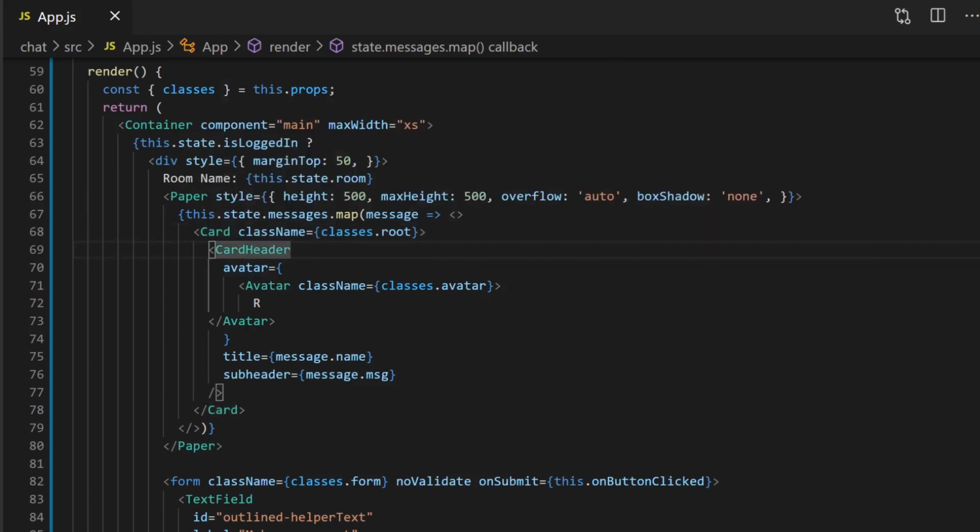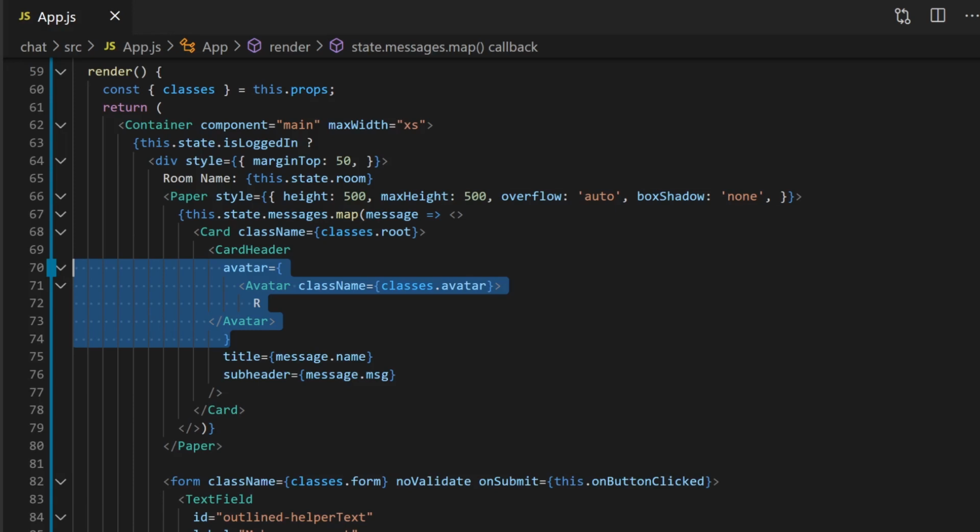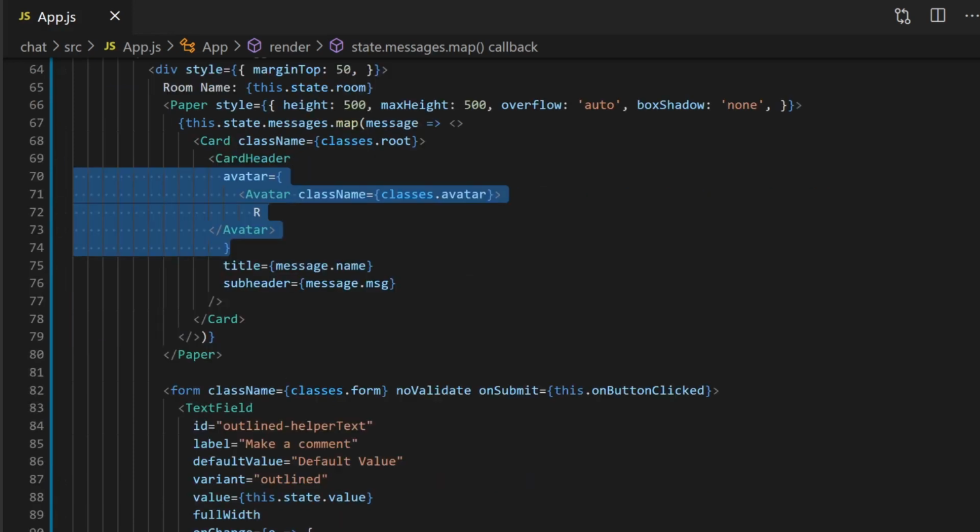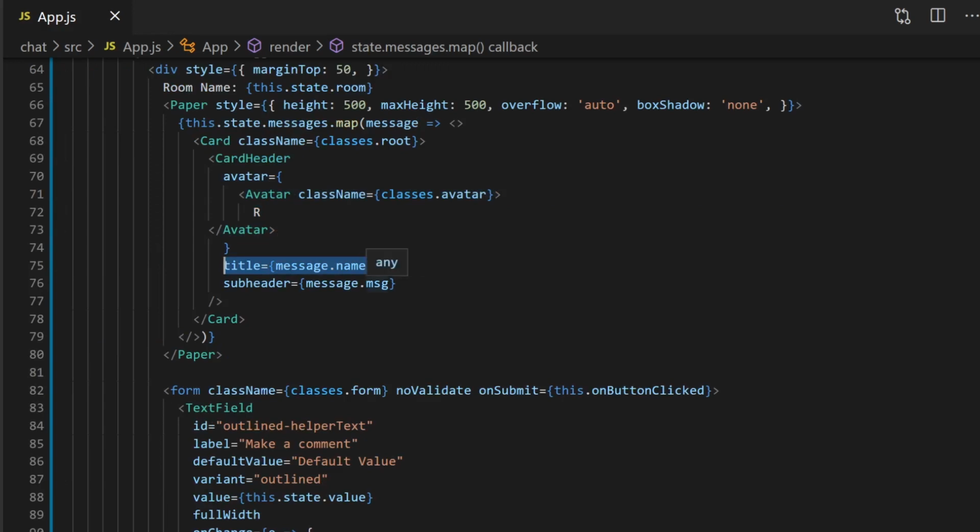And we've got here the avatar. Again, this is just a Material UI element to display a general avatar. And on the right-hand side of that, we're going to have the title, which is going to be the message name. And then we're going to have a subtitle, which is going to be the message. So there are two things that we're going to print out from the data that's returned from the server: the name and the message.